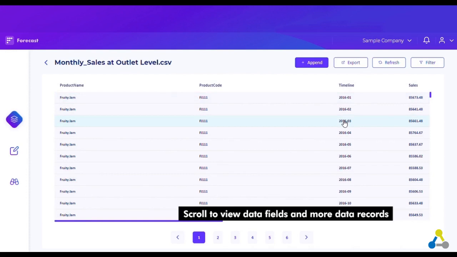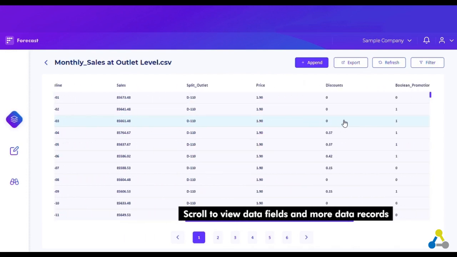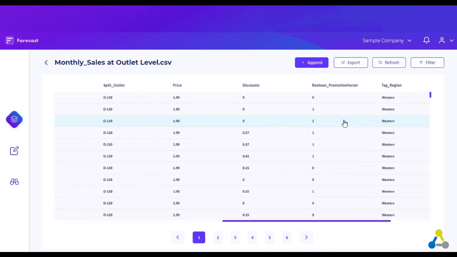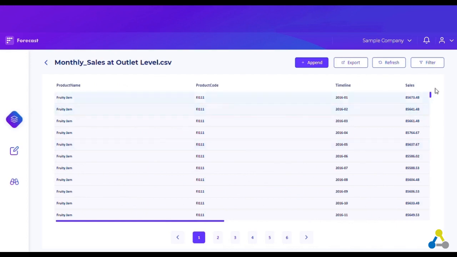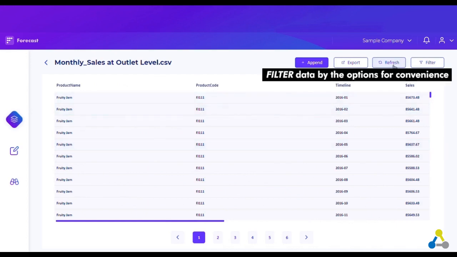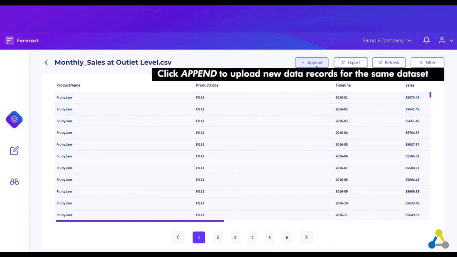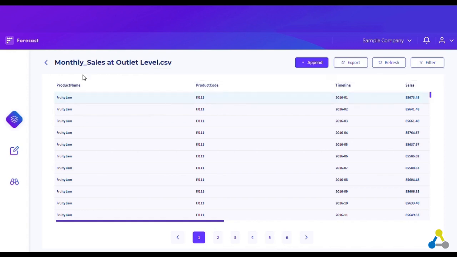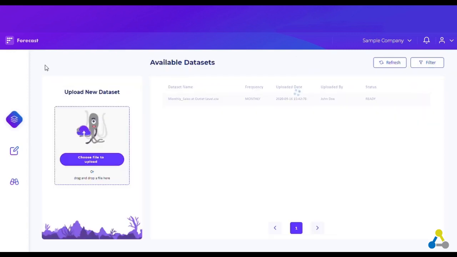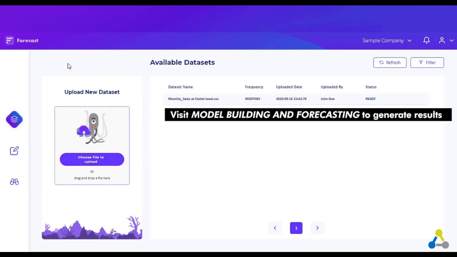You can scroll to view all data fields and more historical data records along the timeline. With the options available on the top right, filter data, export data as you view, filtered or not, and upload new data records for the same dataset. Now that the data are ready, you can proceed to the next phase.